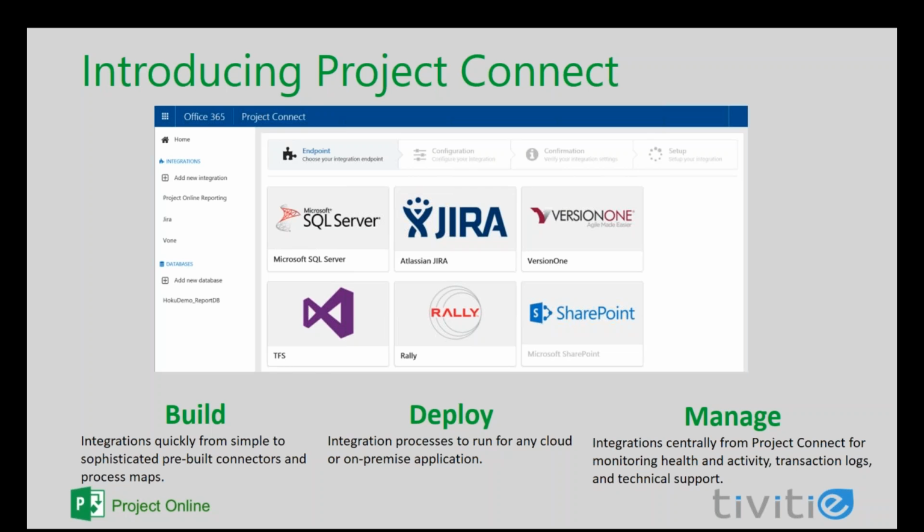And the idea is that these connectors leverage the Microsoft Cloud and Azure, but they can be deployed to connect cloud or on-premise applications. So it doesn't have to be all cloud or all on-premise. A lot of times folks think they have to stay on-premise in order to have integration, and that's not true any longer. And then the idea is that these integrations can be centrally managed via Project Connect for monitoring health and activity and transaction logs, all the processes around the data interchanges that go through there.